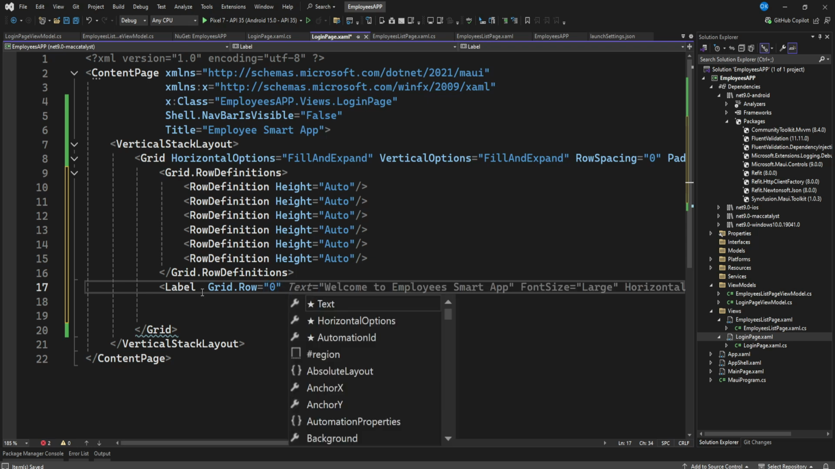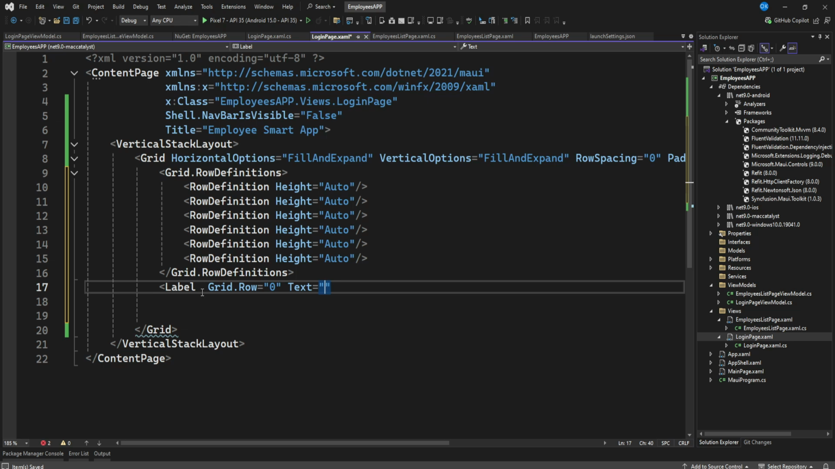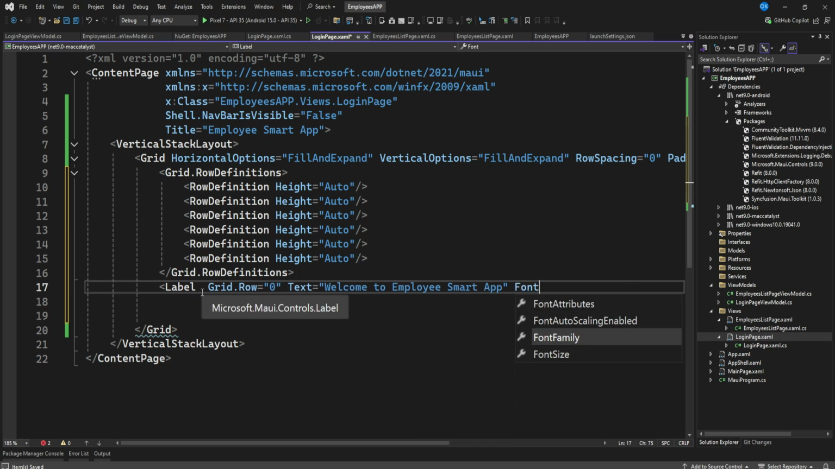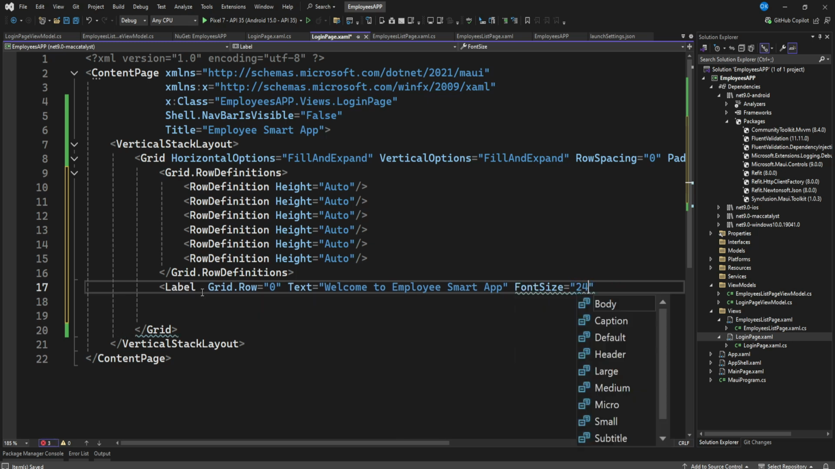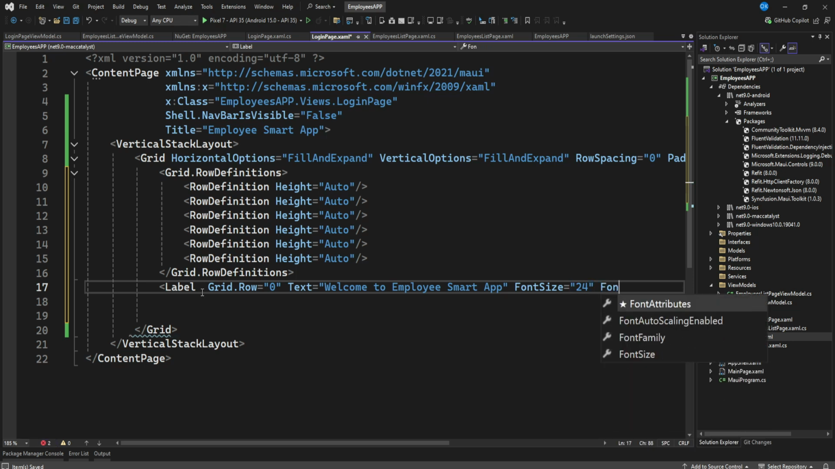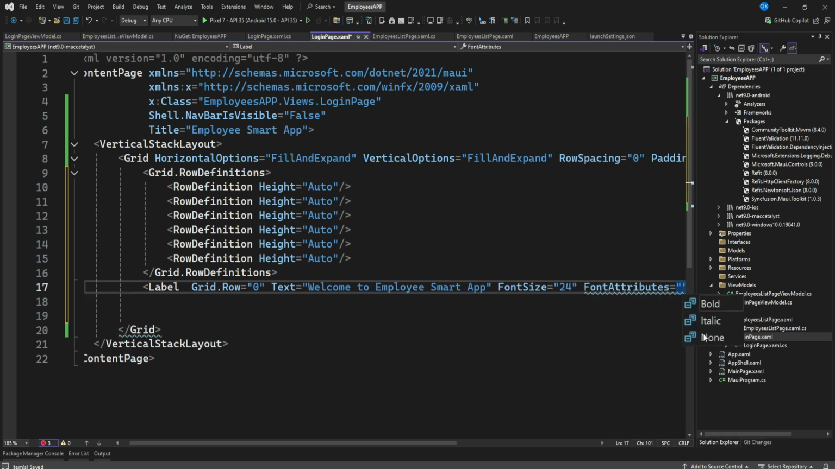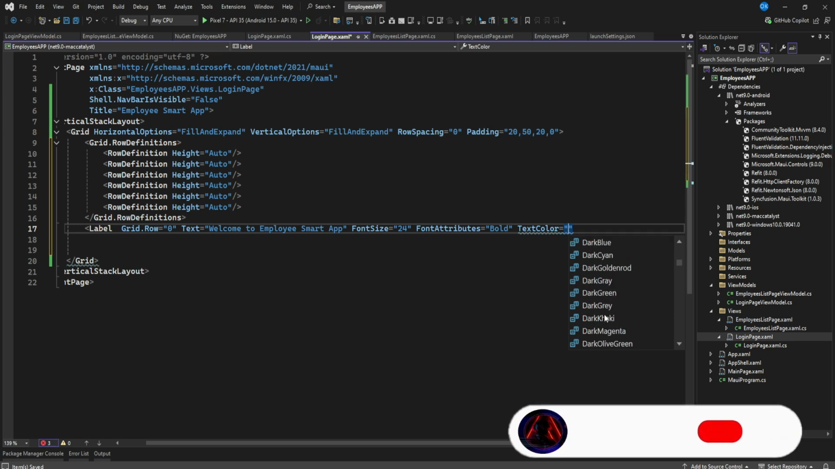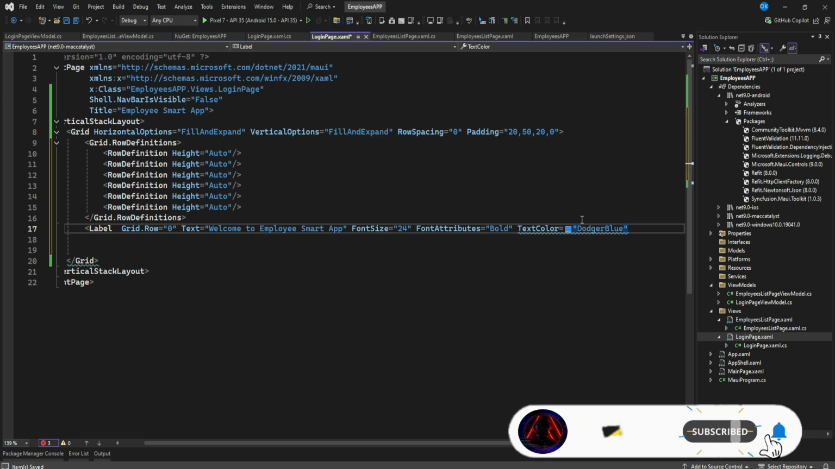Then you say text is welcome to employee smart app. Then I can actually do even the font size. So I'll do here font size. Let's just have it as 24. You can also do the font attributes. You can bold or italicize. It depends on how you want it. Then we can also do text color.